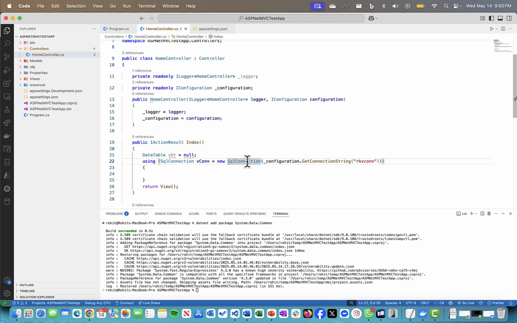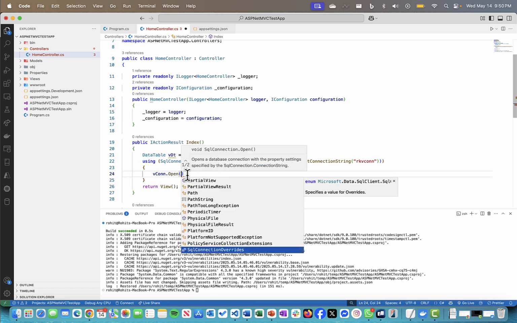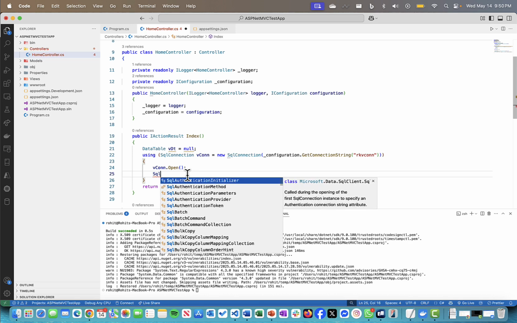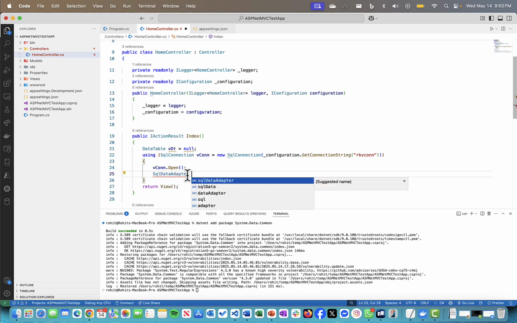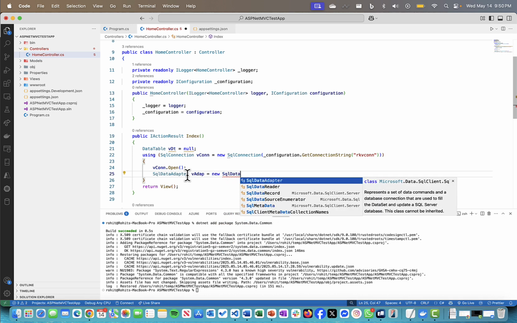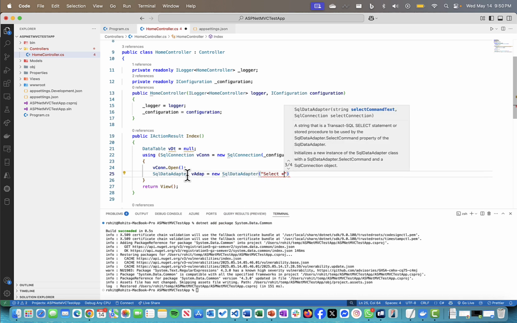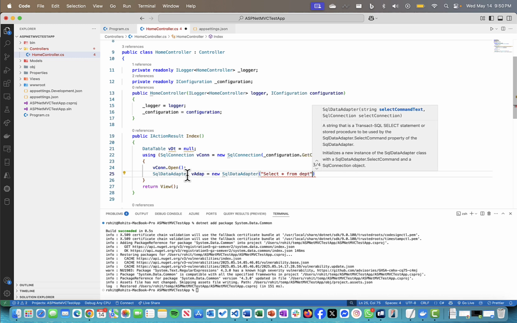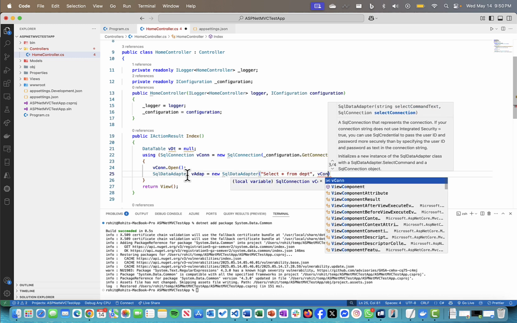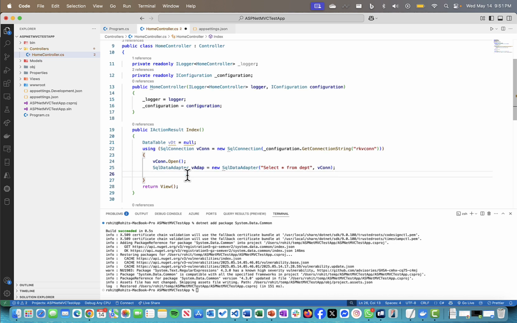So my connection would be created to the SQL Server using these connection parameters, which we are reading through the configuration parameters, which is being passed as a dependency injection. Okay, so now once it is done, I'm just going to open the connection, which is the first step, and then I'm going to use the data adapter. Adapter is equal to new SqlDataAdapter. The first thing is I need to pass some query, so I'm just going to use select star from dpt because I'm just going to read some data, and then the second parameter is through which connection you're going to use it, and I'm going to use it through vcon.